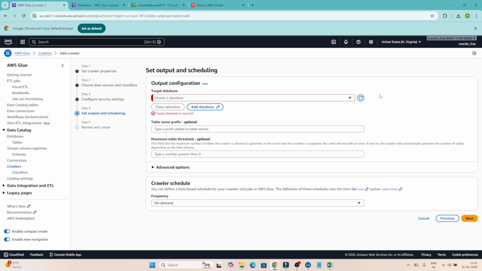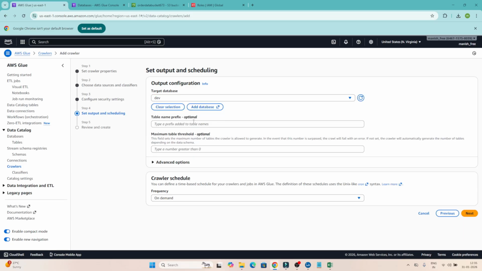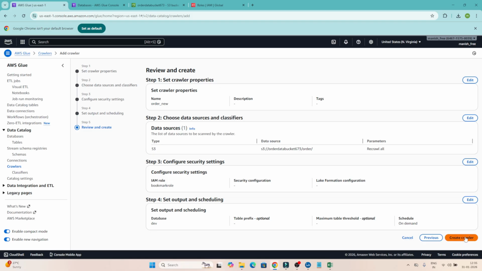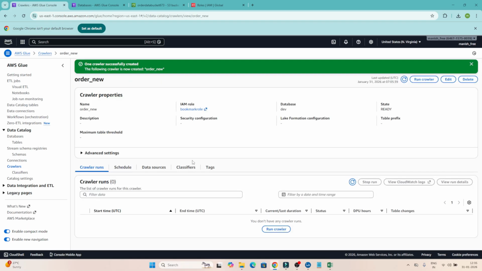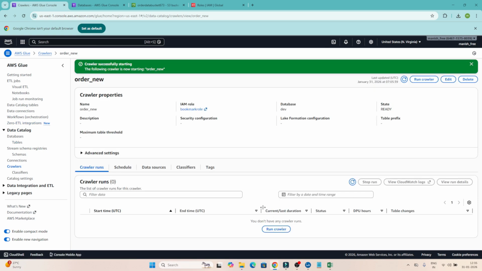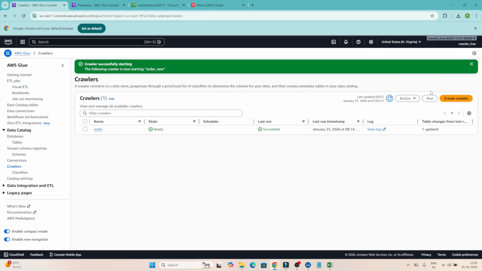I'll come here, refresh it, and select dev database. For the table name, if you want to give any table name prefix, you can. The crawler can run on demand. Click on next, then create crawler. One crawler will be created. When I run this crawler, one table should be created. Click on run crawler. You can see the crawler has started. If you want to see, click here and refresh. This crawler, order new, is running. Once it completes, one table should be created here.